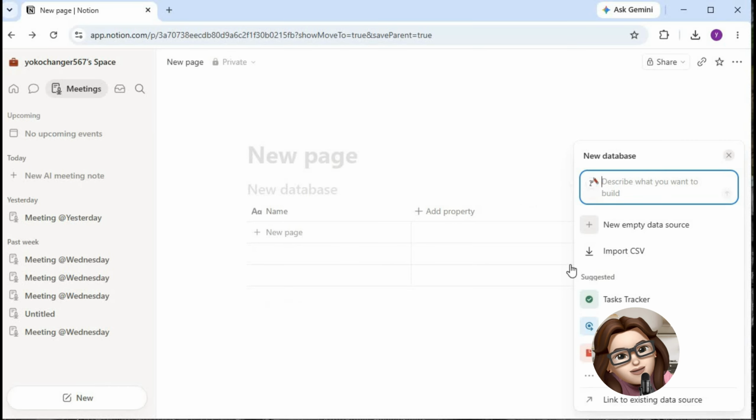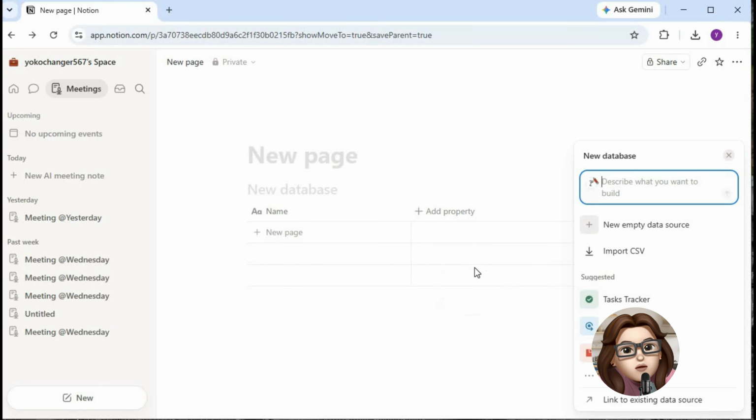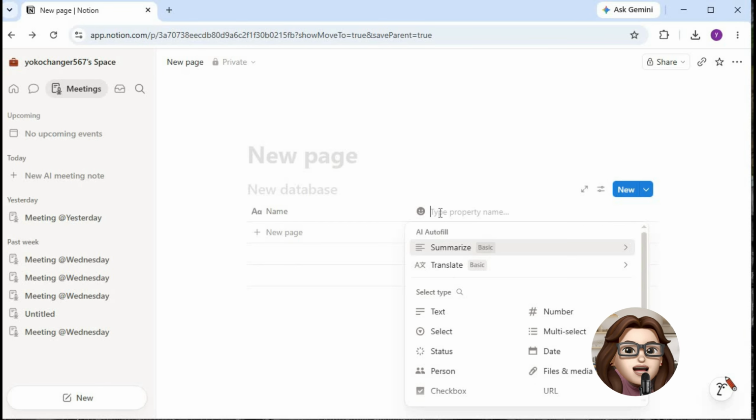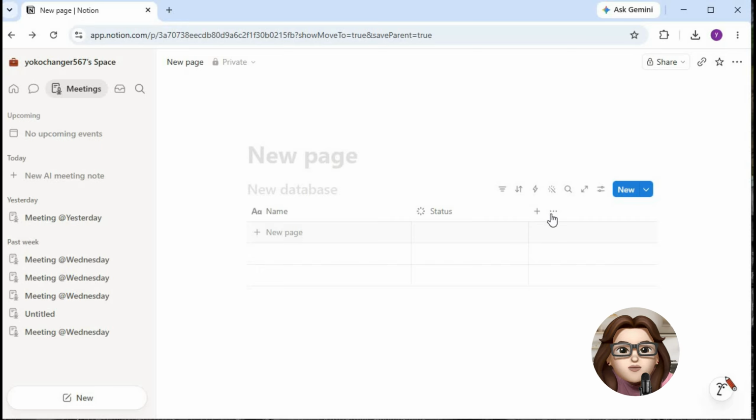If it's a regular page, click the Add Properties button near the top of the page. If the button isn't visible, open the Page menu and choose to show page properties. Click Add Property, then choose the type of property you want to add.